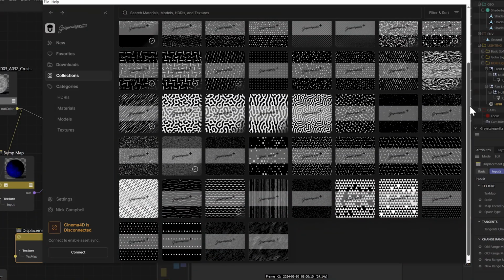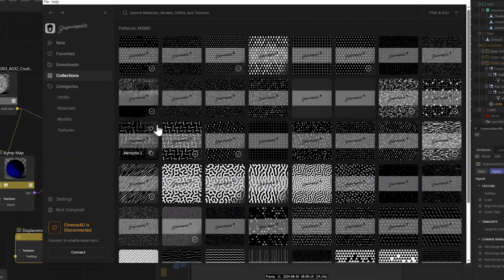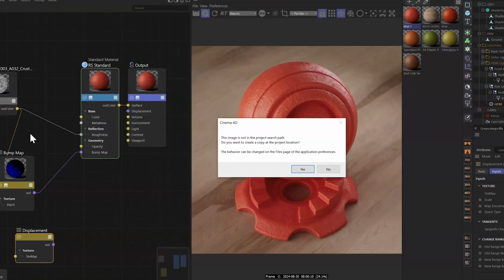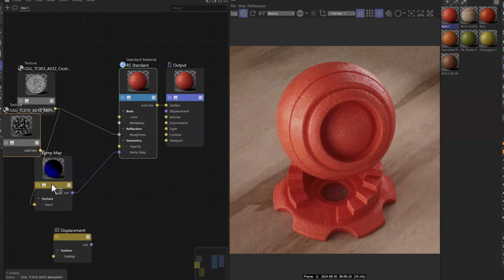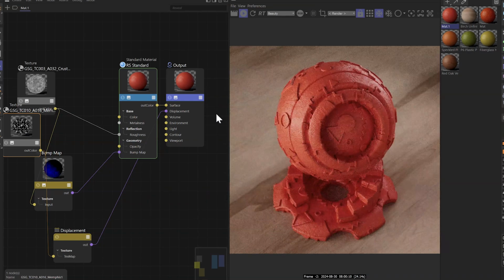So here are the patterns. I use these all the time. And they are these awesome retro looking patterns. And you could just drag and drop any of them in once you have them downloaded. And it'll ask you if you want it in the search path. I'll say no this time, just leave it where it is. And I'm going to pump this into a displacement. And then I'm going to pump it into the output under displacement, and it will automatically add displacement to our material.